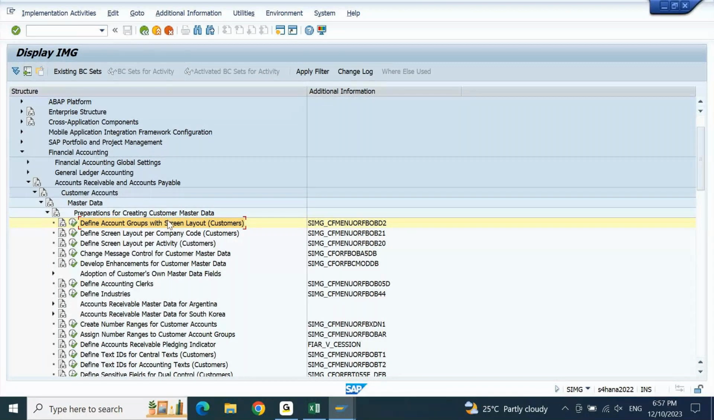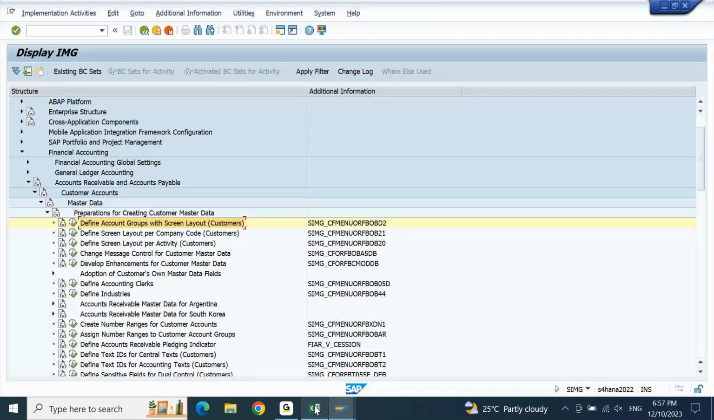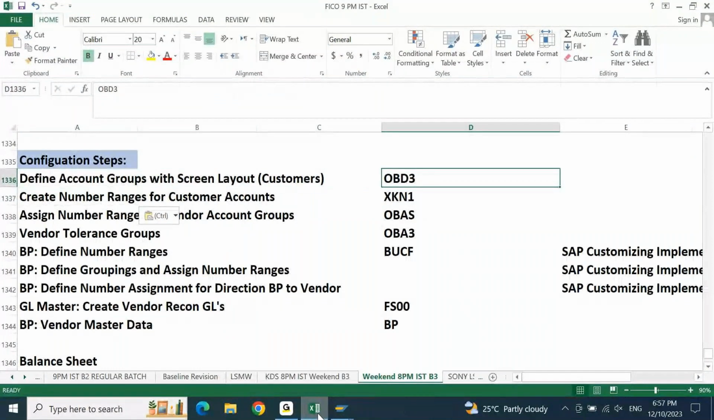So I'll copy the first setting. To do the copy, just do a Control C. Go to the Excel sheet. I am going to replace it here. Okay, for vendor, the T code was OBD3, and for customer, the T code is OBD2. And the next setting, I will copy: create number ranges for customer account. This is XDN1. So I'll put this, and this is OBD2, and this is XDN1.